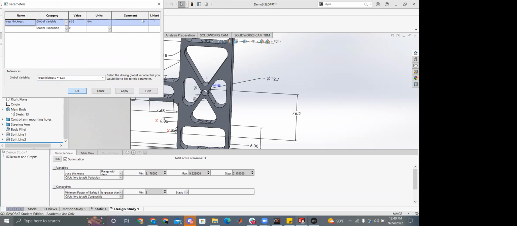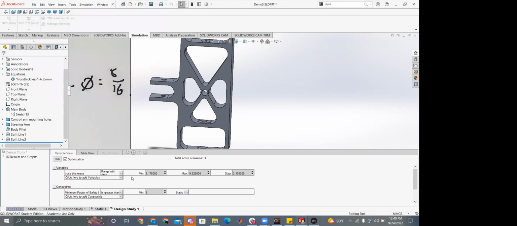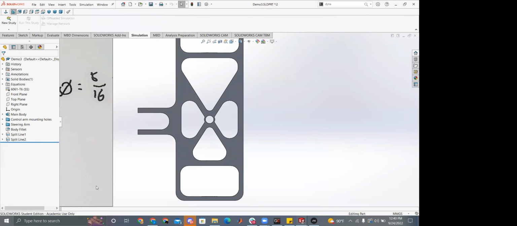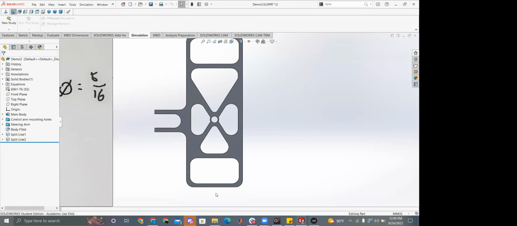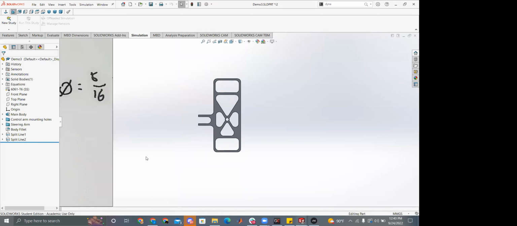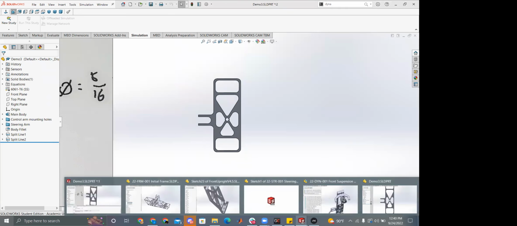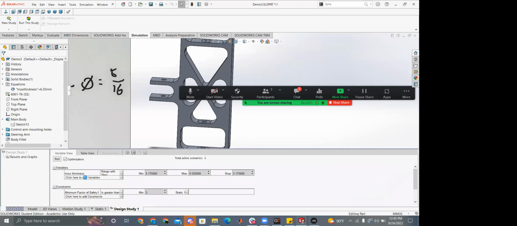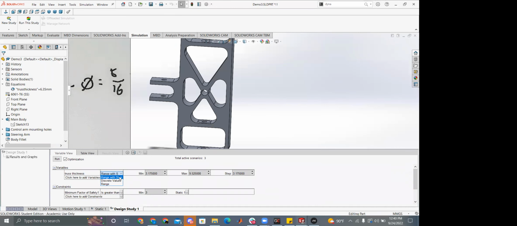All right. But as you can see, this truss thickness. Ooh, yikes! What just happened? There it is.